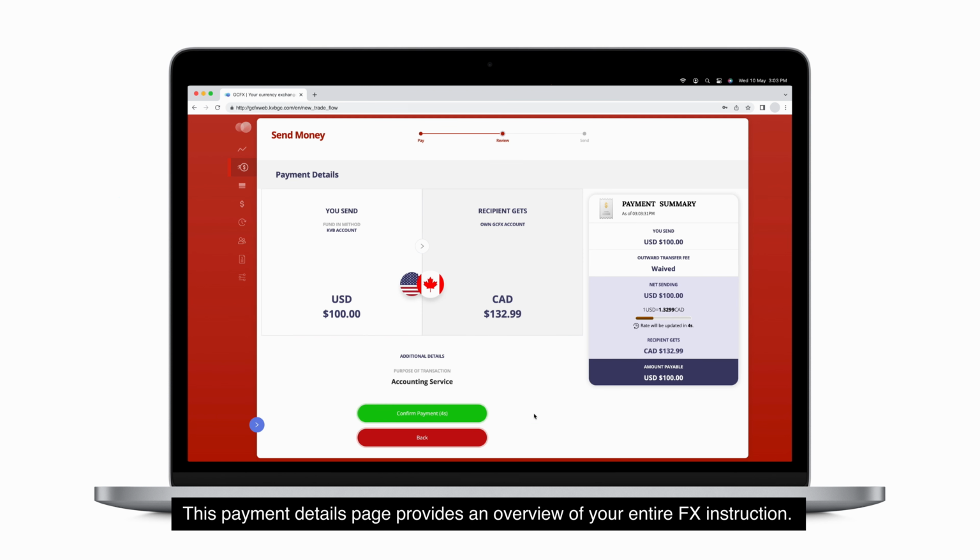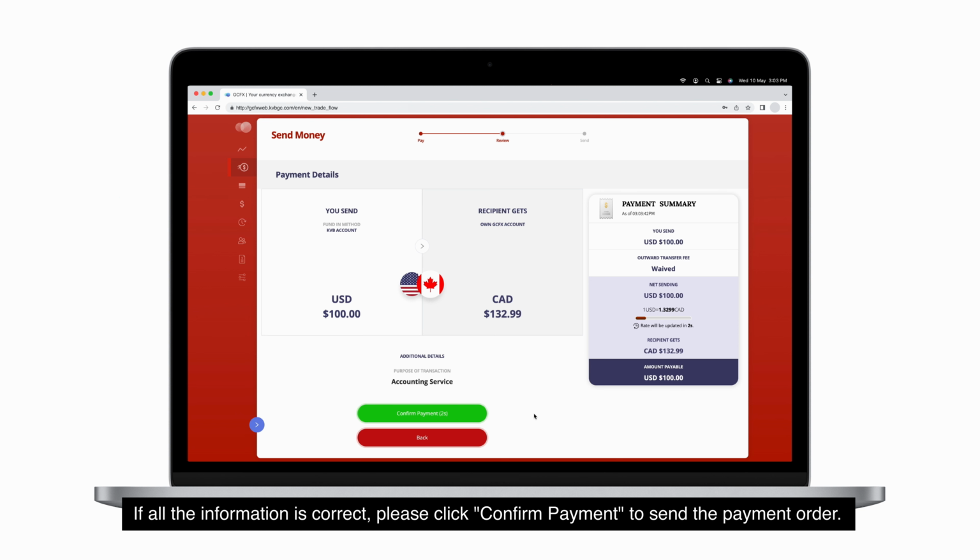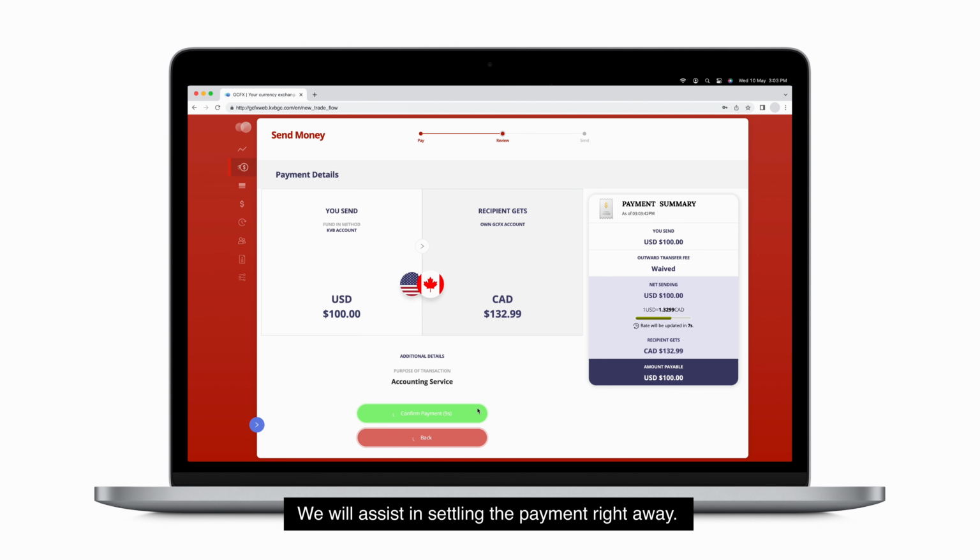This payment details page provides an overview of your entire FX instruction. You can review the fund in method, transaction currency and amount, FX rates, and purpose of the transaction. If all the information is correct, please click Confirm Payment to send the payment order. We will assist in settling the payment right away.